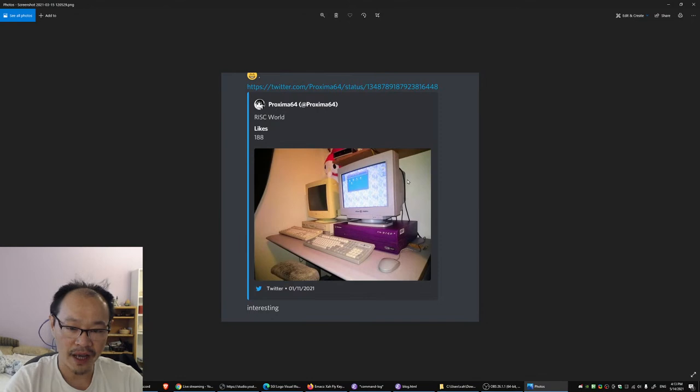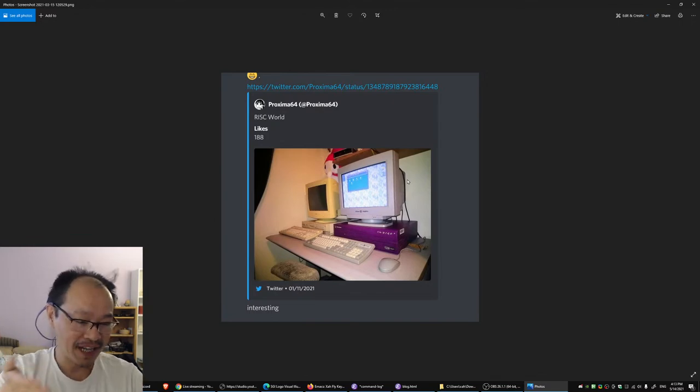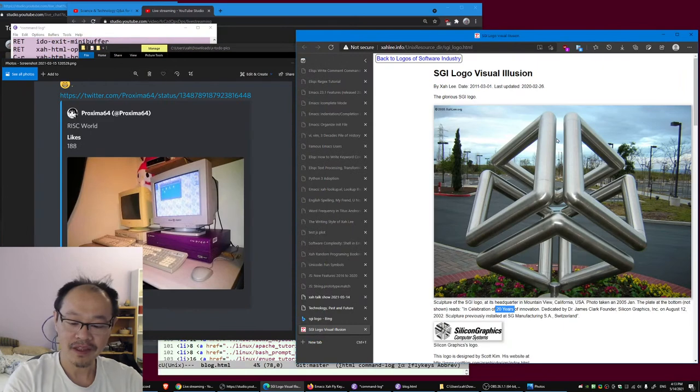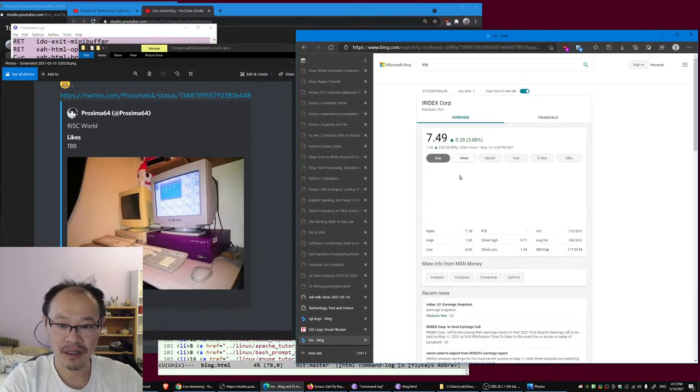You have Silicon Graphics, Irix, I-R-I-X. You have Apple, A/UX, and that is from Apple Computer. That's right, Apple Computer, A/UX. Look it up. So Irix, let me show you Irix.